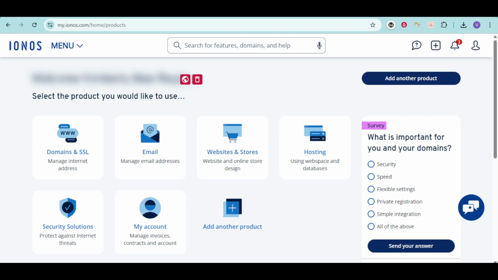Open your web browser and log into your Ionos control panel using your usual login details. This is the main dashboard where you manage your domains, hosting, email, and other services. Take a moment to let the page fully load so all the tiles and options are visible.